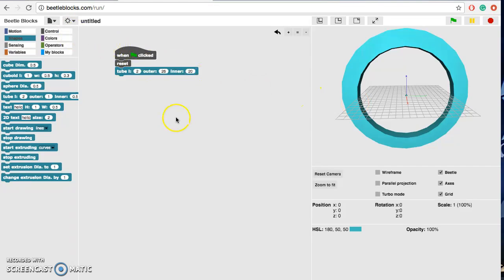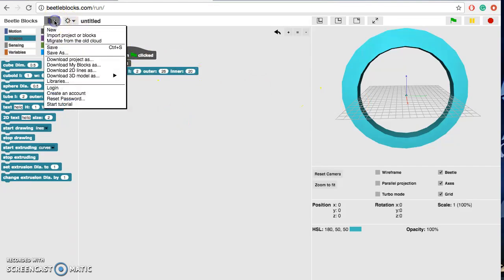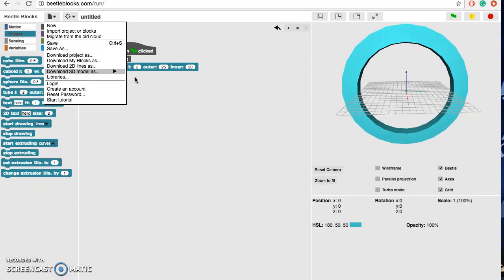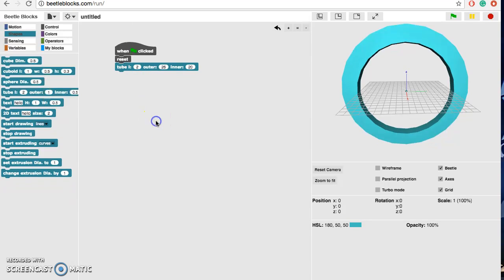So I can go up to the Save New File button here, and I can download my model as an STL, send it to the printer, and I can print this. And that's all there is to creating some artifact in BeetleBlocks that we can print and show. Thank you.